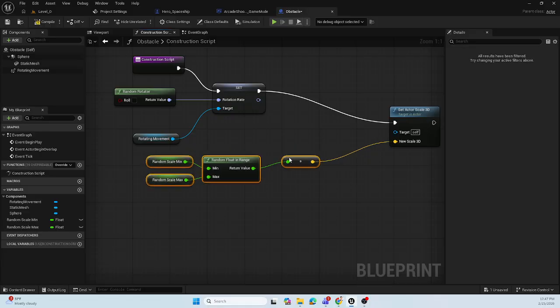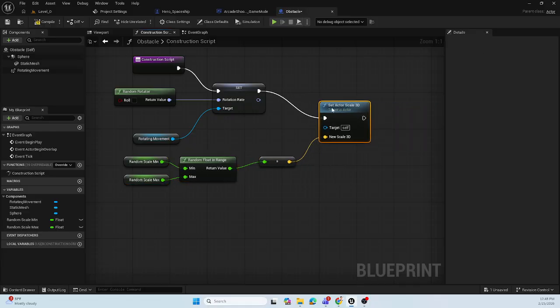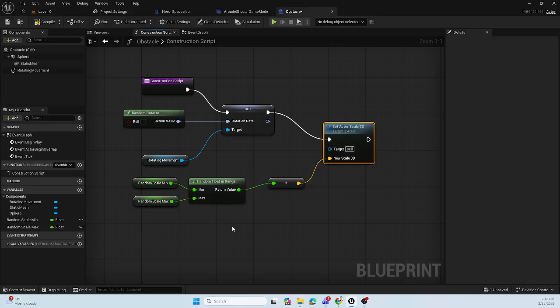And I'm going to slide these under here a little bit more so I can bring that closer. It's just the way I like to do it. So anyway, the conversion node happens automatically. It just converts the float to a vector. Pretty cool.